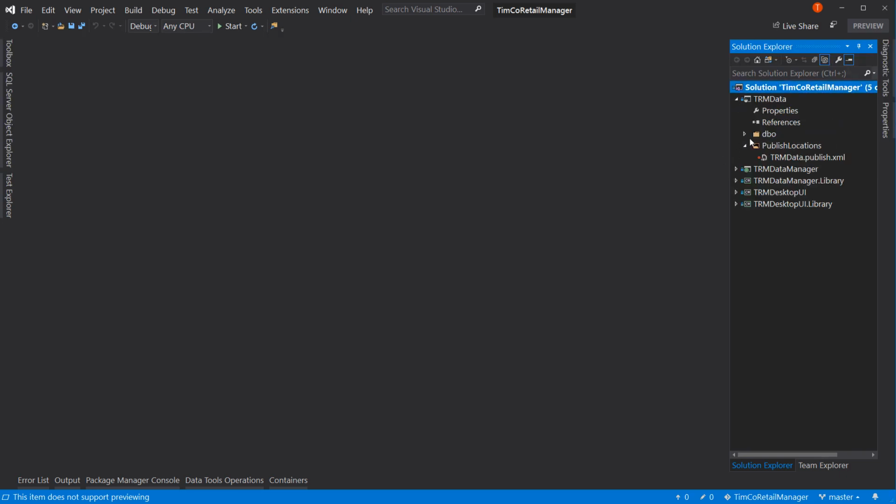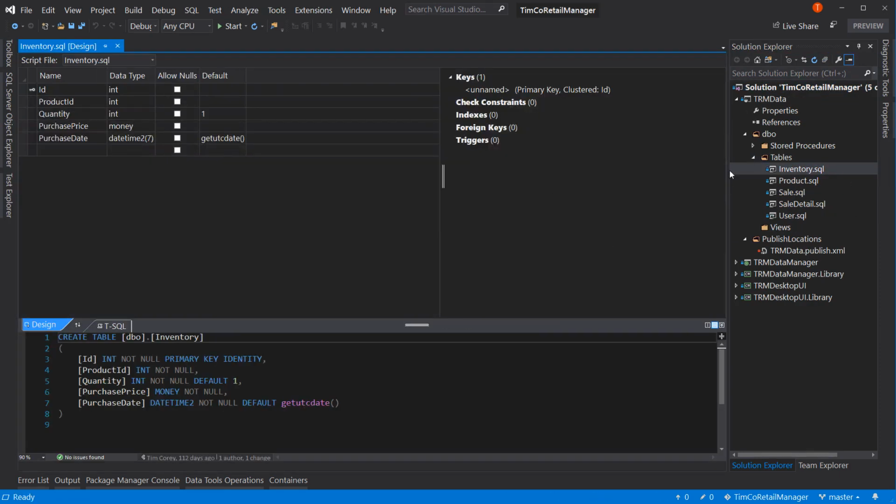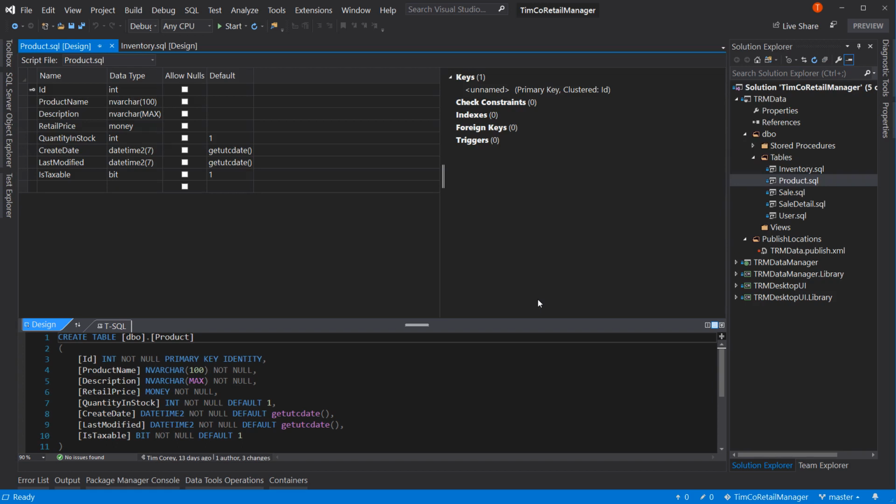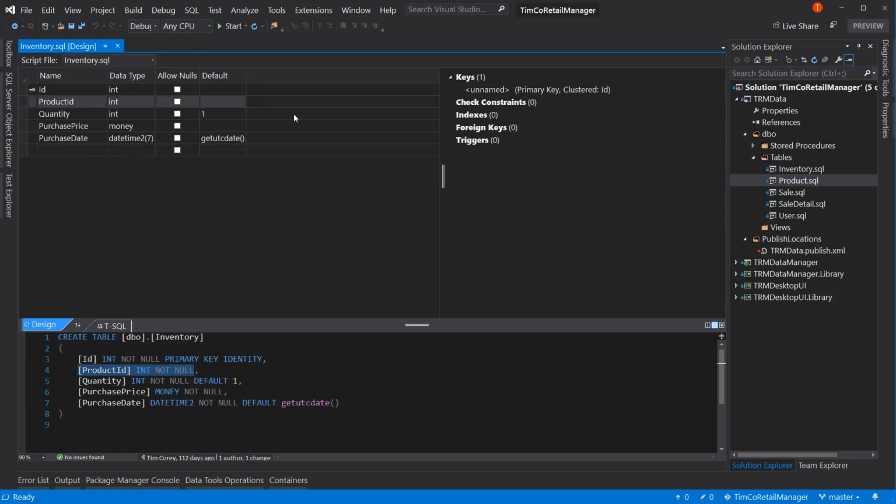The first one is in our tables. Let's just open up inventory. We have product ID, but 0 foreign keys. And product ID comes from the product table. Well, let's go ahead and fix that. So let's add some foreign keys where necessary. So the inventory table, I'm going to right click on foreign key and say add new foreign key.